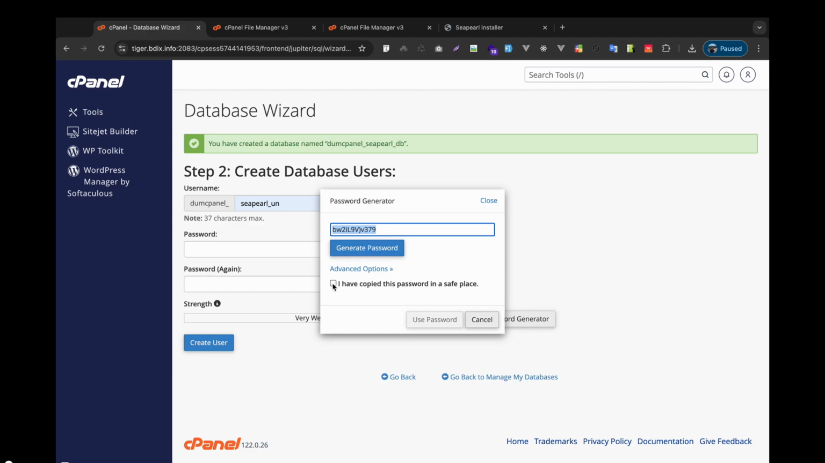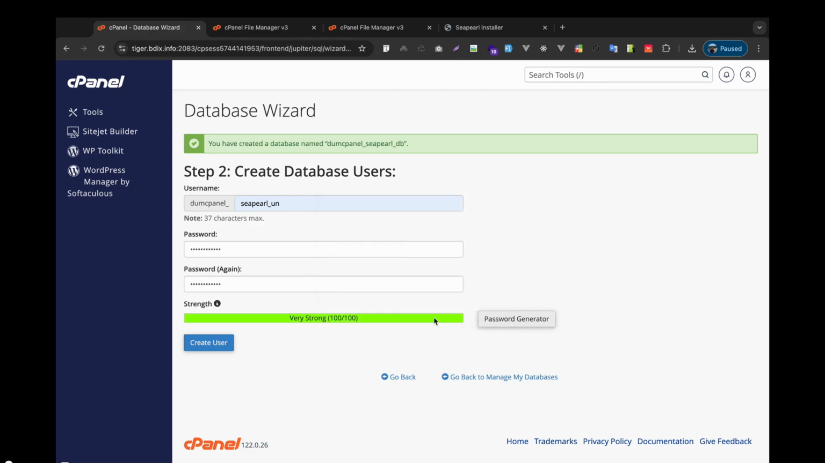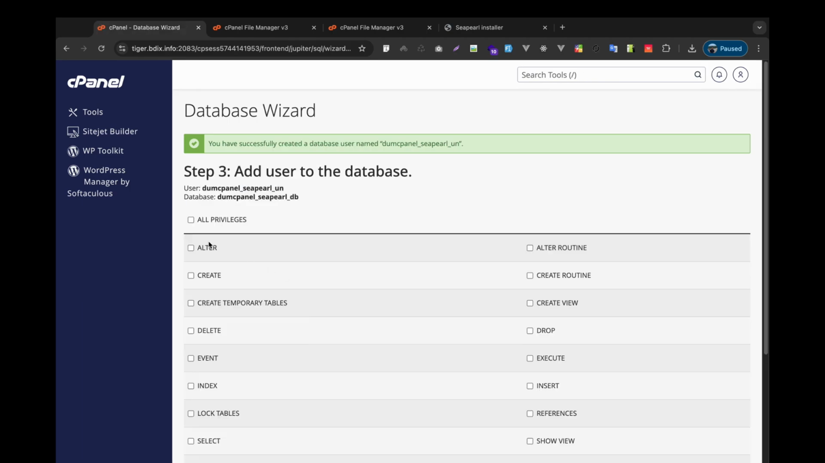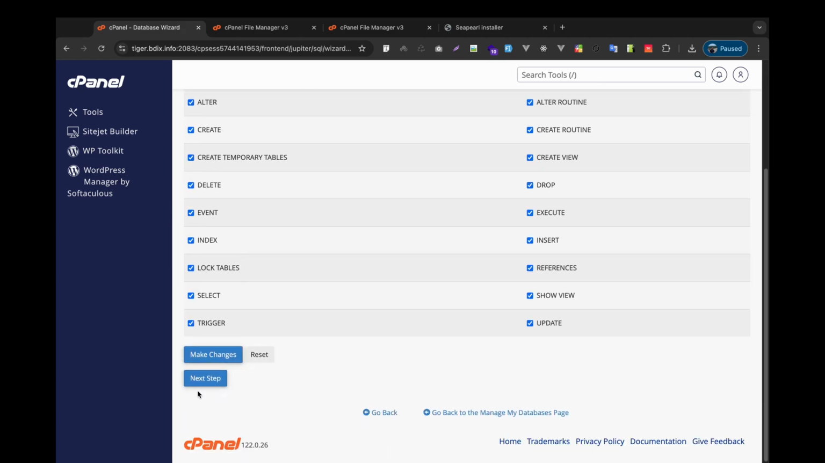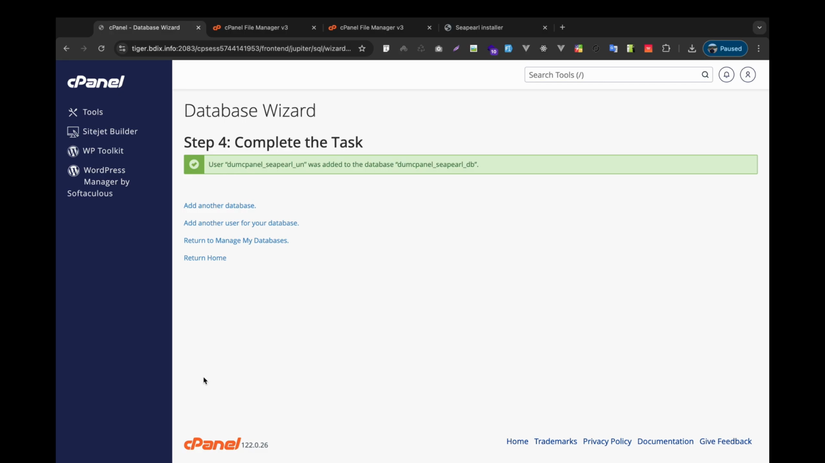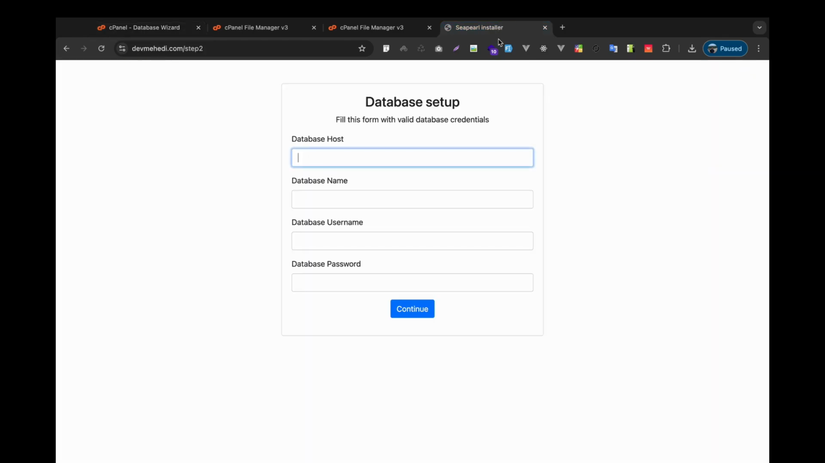Check this Accept checkbox and click on Use Password, and then click on Create User button. Now, click on All Privilege checkbox and click on Next Step. The database has been created successfully. Now go back to the Installer Widgets tab. Now enter the database credentials you have just created.